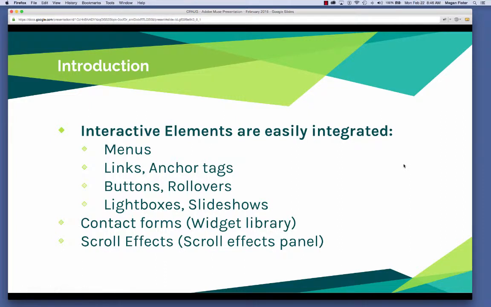There's a lot of interactive elements that are really easily integrated with Adobe Muse. Things that can get tricky, especially if you're not comfortable with HTML, Muse makes very easy. Menus can be generated either manually or dynamically, and I'm going to show you how to do dynamic menus in a little while here. Links and anchor tags, no problems. Buttons with rollover states, very easy. All this is done visually. Things like light boxes and slideshows.